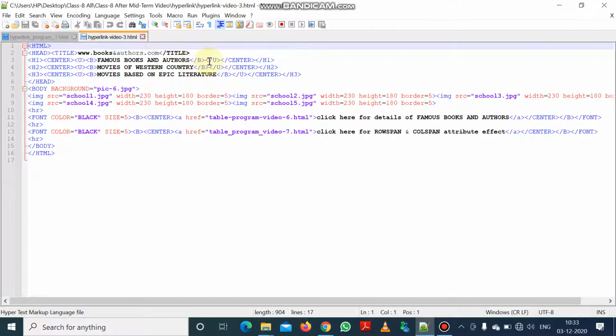Then the first heading is completed with the ending b tag, ending u tag, ending center tag and ending h1 tag, and this first heading will be reflected at the center of the web page with bold letters and underline, and it will be the largest heading size.